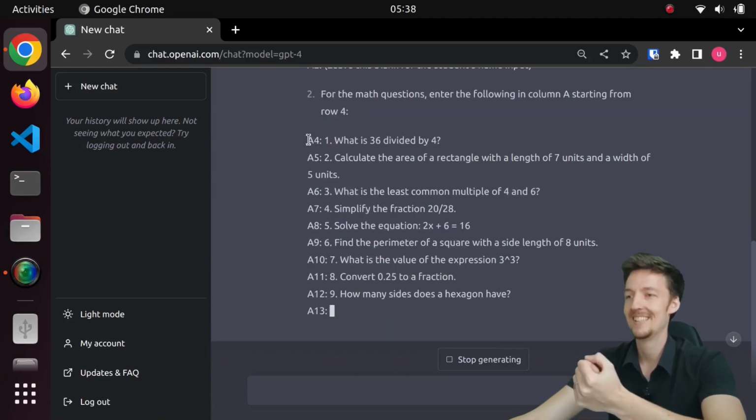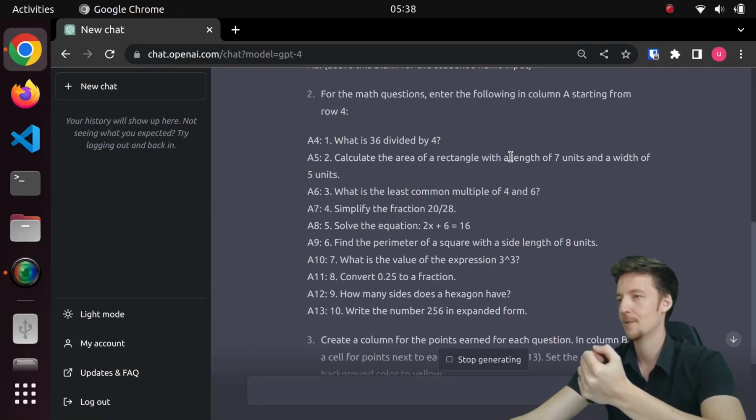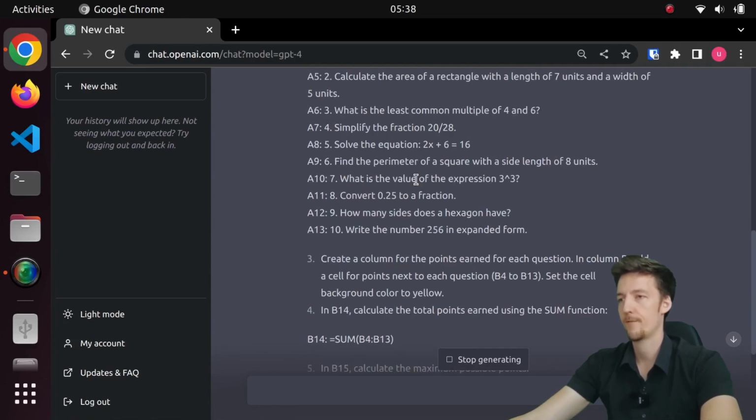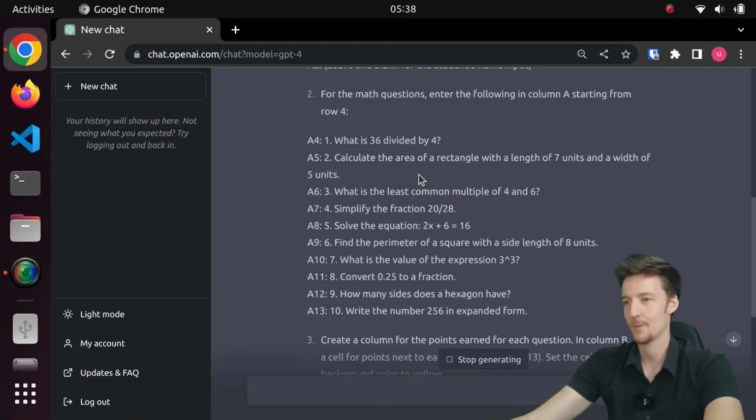And then it adds some questions. What is 36 divided by 4? Calculate the area of a rectangle with a length of 7 units and a width of 5 units. Simplify the fraction. Solve the equation. Okay, well, we have nice math questions here.